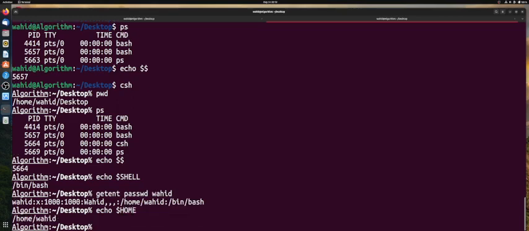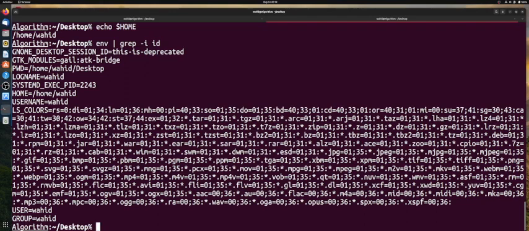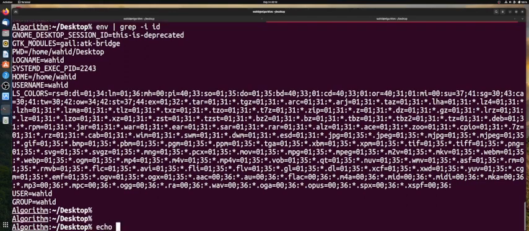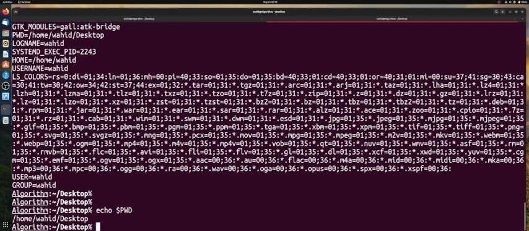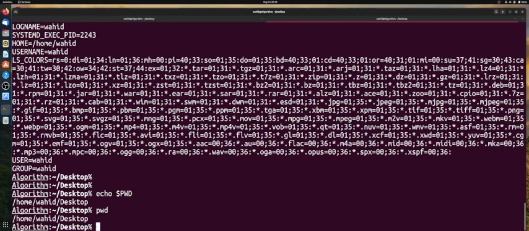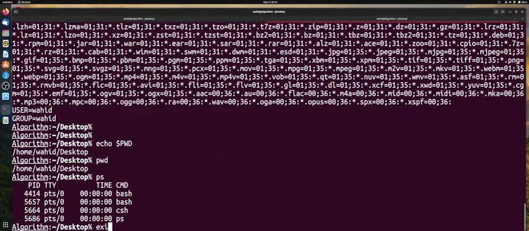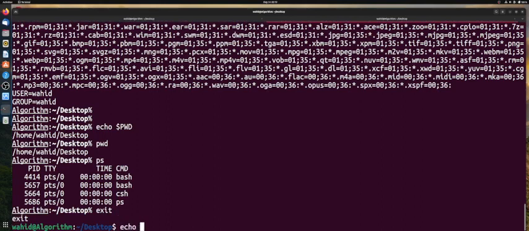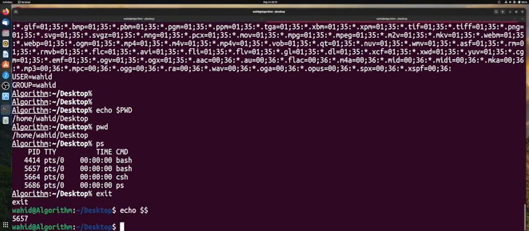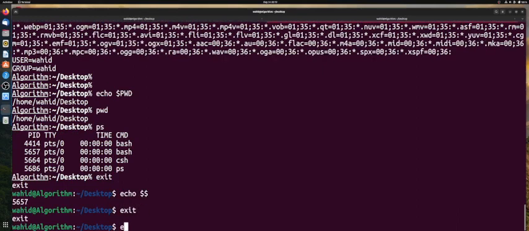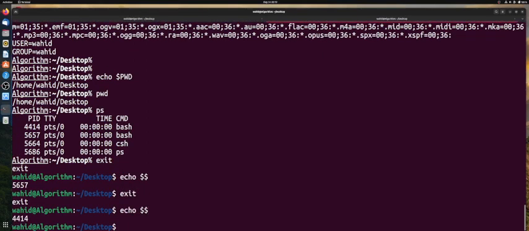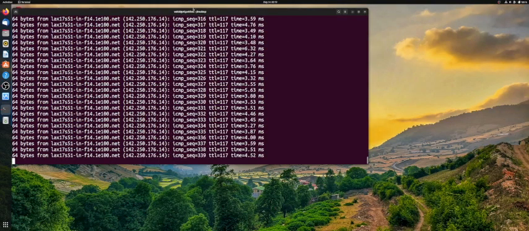And echo $HOME is pointing to /home/wahid. And then the same thing with the other environment variables, like if I say grep -i id, or say user ID or anything, all of those, like echo $PWD, the print working directory, is similar to typing pwd here. There are a lot of things there. Let's say for this, if I exit out of the C shell, now if I say echo $$, I'm back to the bash, and that's the process. If I exit out of that one, echo $$, it is now in the last one. Now if I exit, this terminal closes and goes back to my last one.